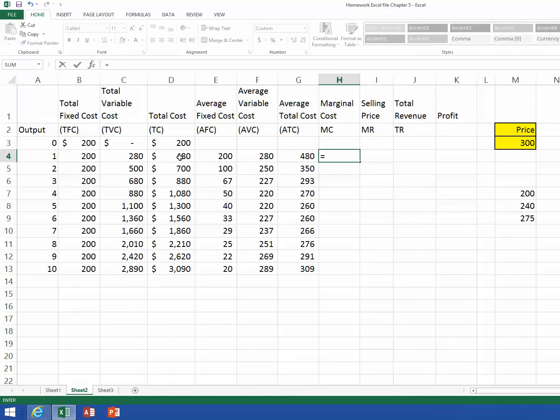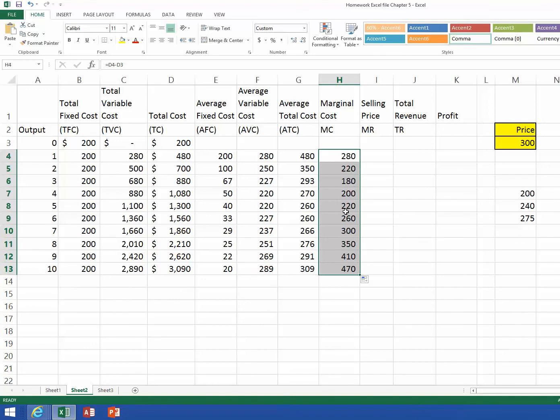So I'm just going to do the formula, the 480 minus the 200, right? And there's my marginal cost, right? How much cost went up between 0 and 1? And of course it went up that 280. I cannot do math in my head anymore. It's a problem. And I'm just going to autofill this down. Okay, great. And I'm just going to take a quick look again at our output 5.